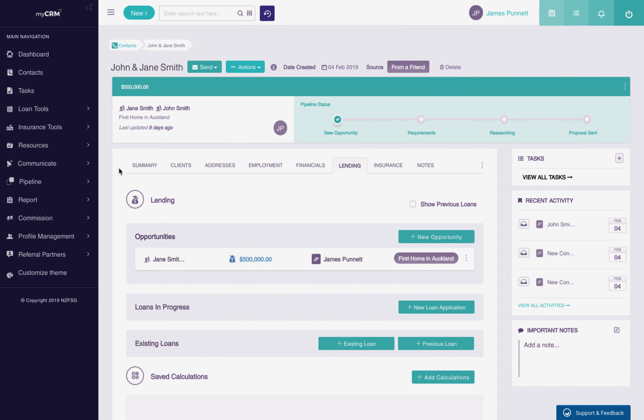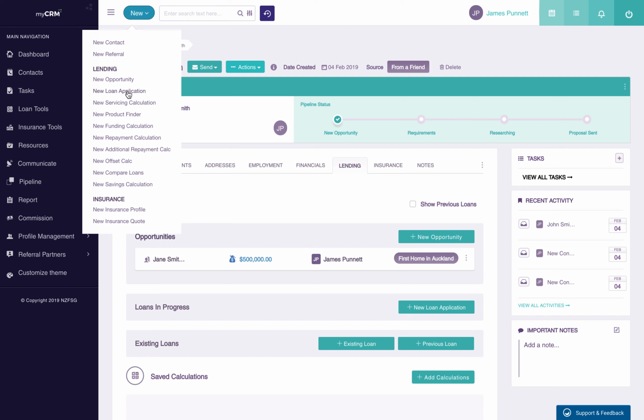Hello, this video will take you through creating a new loan app from MyCRM. There are three ways to create a new loan app. You can either click on the New button and choose New Loan Application from here.